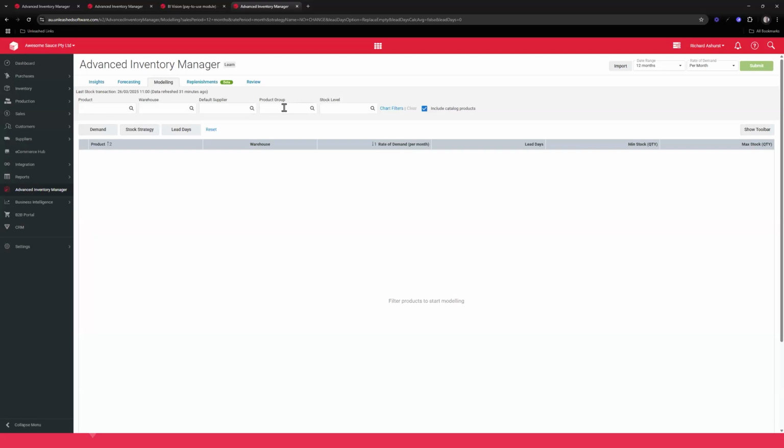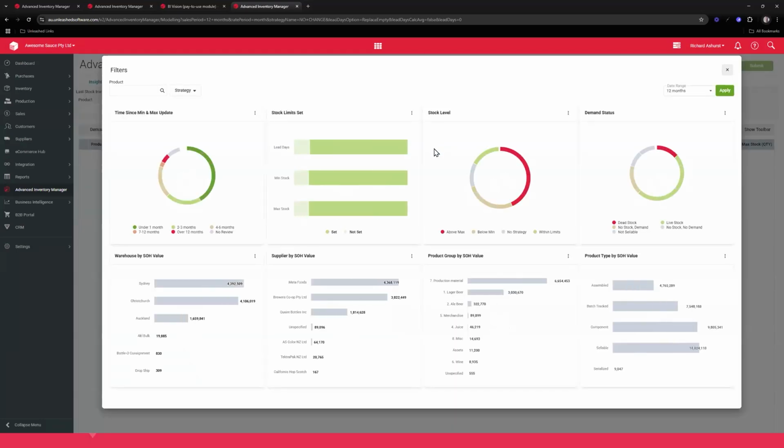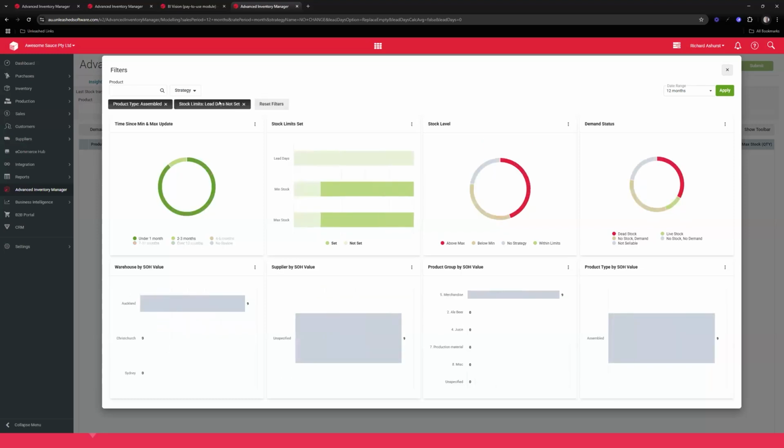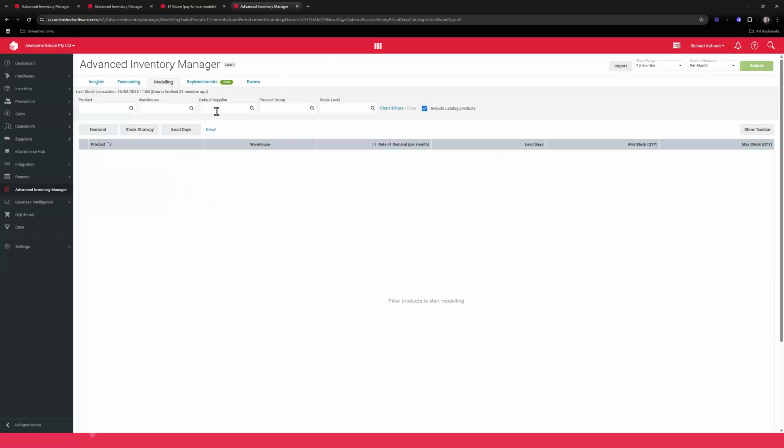You could click on what I just did, or there's also the added option to work with the chart filters. So I mentioned earlier that you might want to say, which products are assembled items, which products come from a particular supplier. So I could start clicking on some of these charts to say, actually, I want to look at all of the products which are missing the lead days, or things like that. So you can start clicking and then click apply. So I'll just back out of that, and a lot of these are multi-select as well. So keep that in mind.